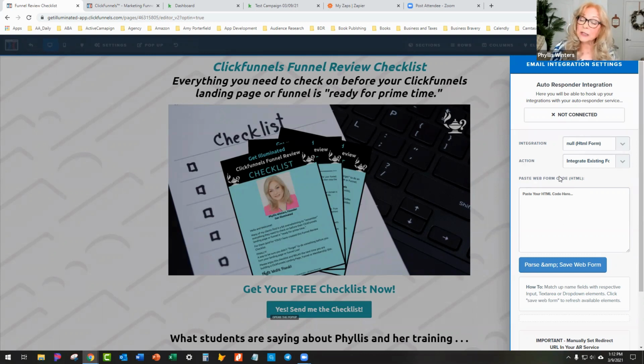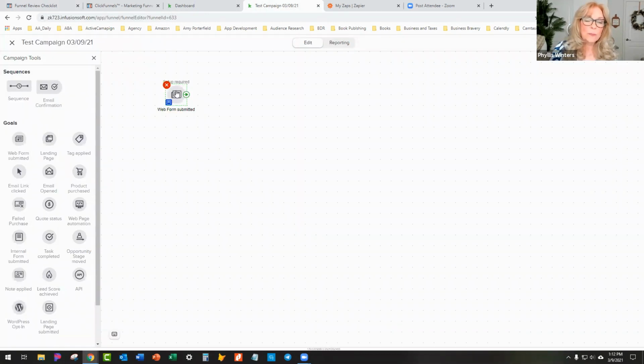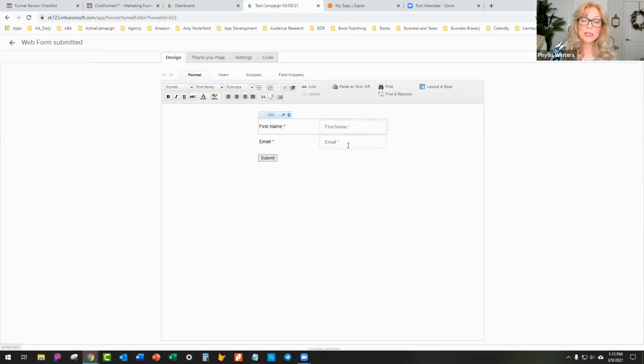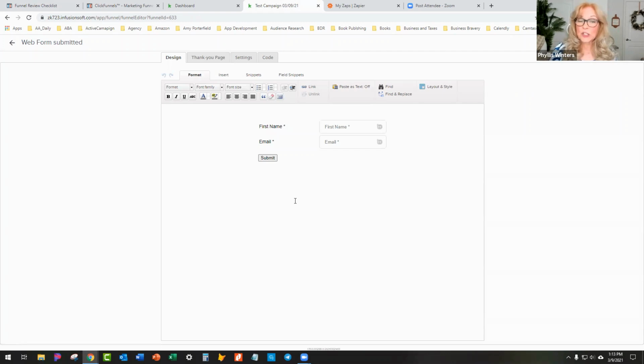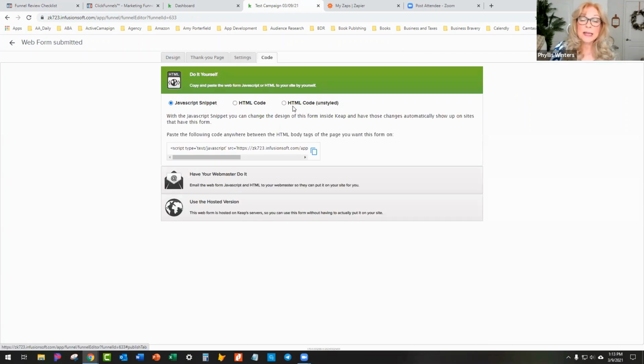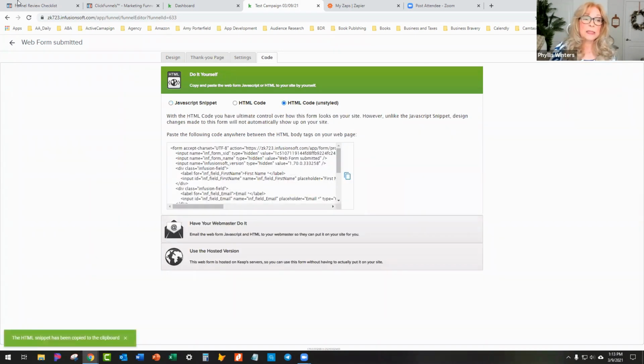So it's asking right here for my HTML code. Over here in Infusionsoft, here's the web form that has the same fields, the first name and the email. Those are the fields I'm collecting over here in ClickFunnels. I want to do this type of integration, which means when you run this form in ClickFunnels, it's only shown in the ClickFunnels window. What's really happening is this form over here, which is in Infusionsoft or Keap. The way you make that integration is you click on this code tab and see this HTML code, unstyled. You click on that, and here's the copy the code button. So you copy it, and then you come over here into ClickFunnels and paste it.